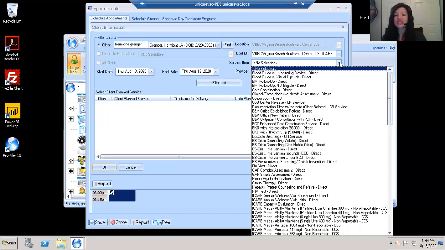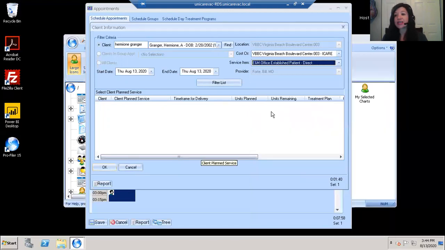So whether it's an injection or a therapy appointment or an established patient visit, which is the one that I'm going to choose now, E&M office established patient. You just want to make sure you're selecting the right one. If you're ever not sure what the person is being scheduled for, you definitely want to check with the provider or your coworker just to make sure that you are scheduling them for the right thing because we wouldn't want them to get the wrong service by mistake.